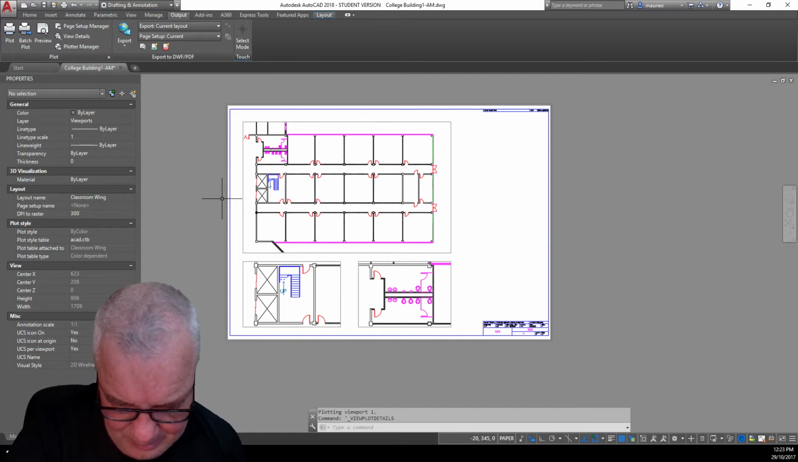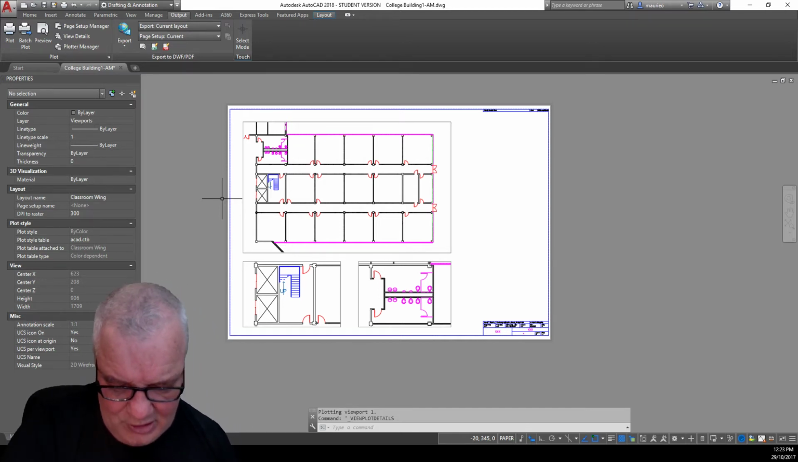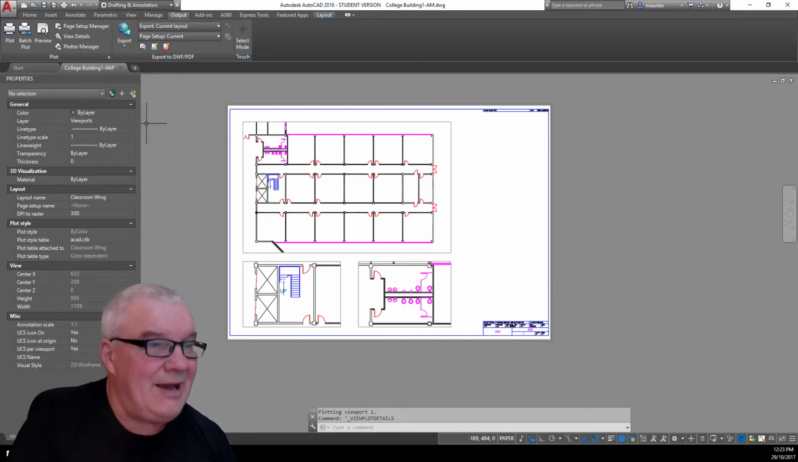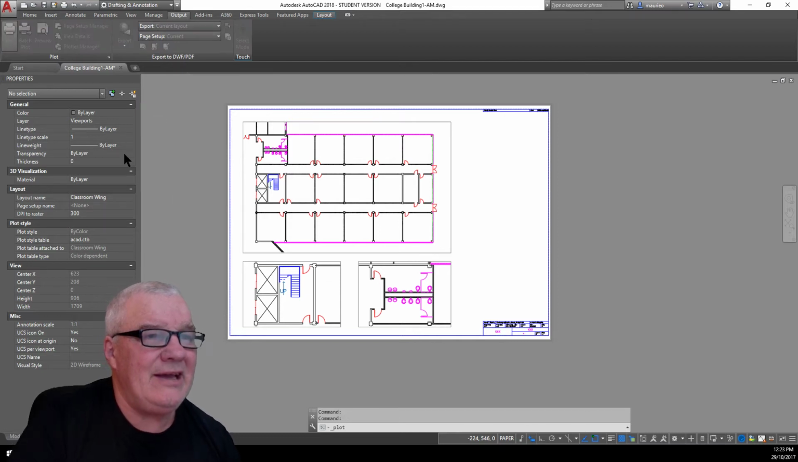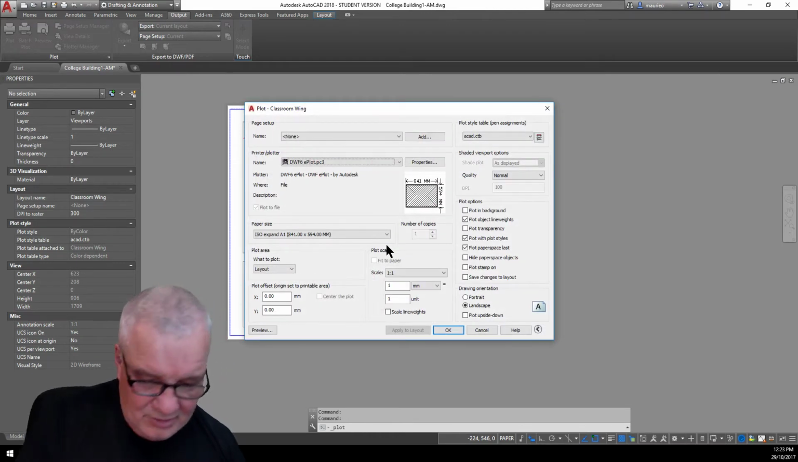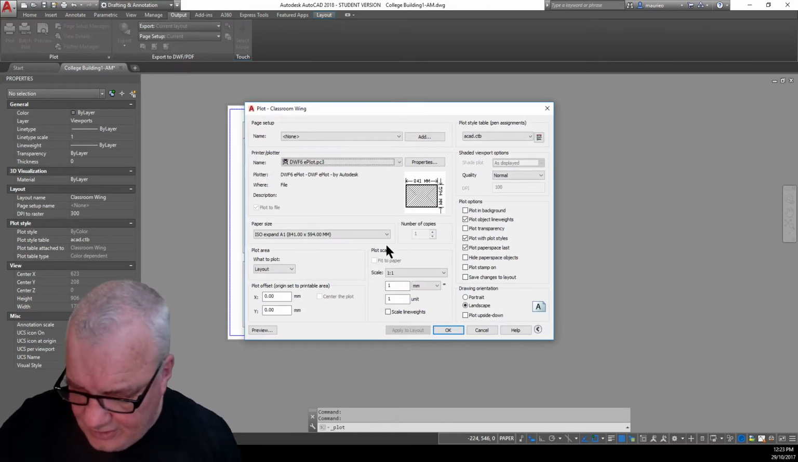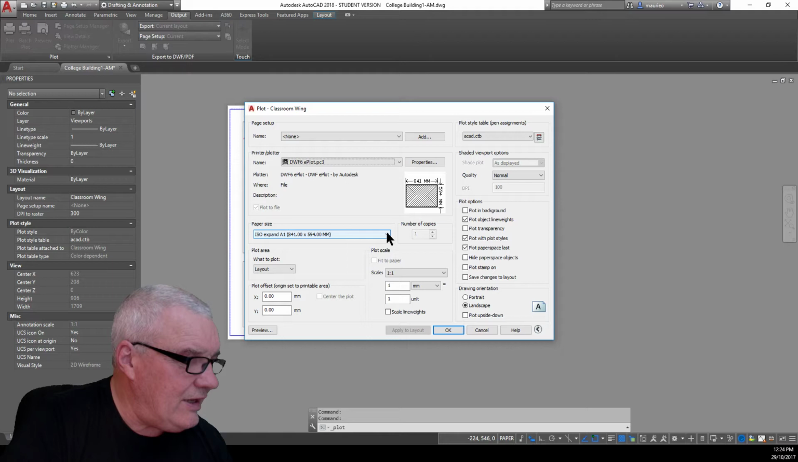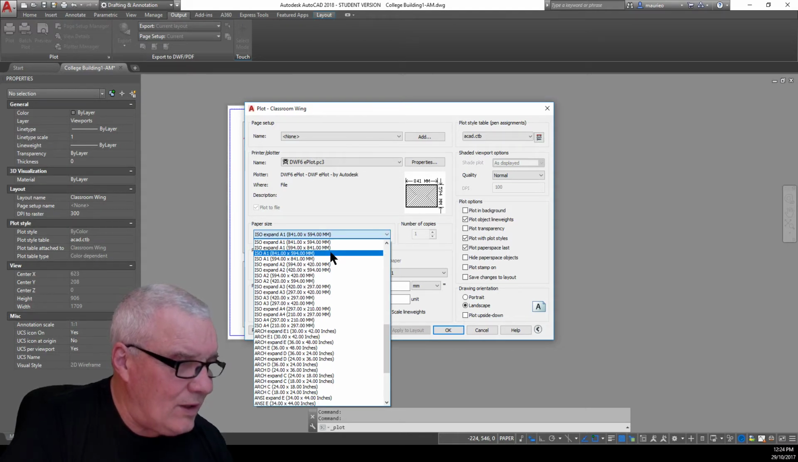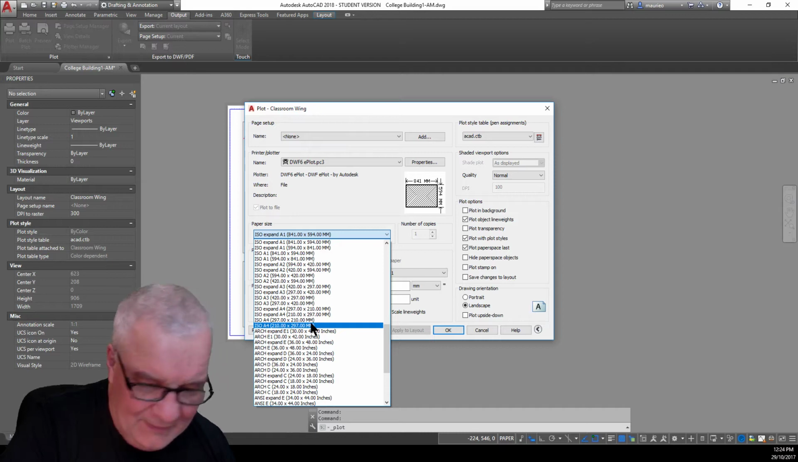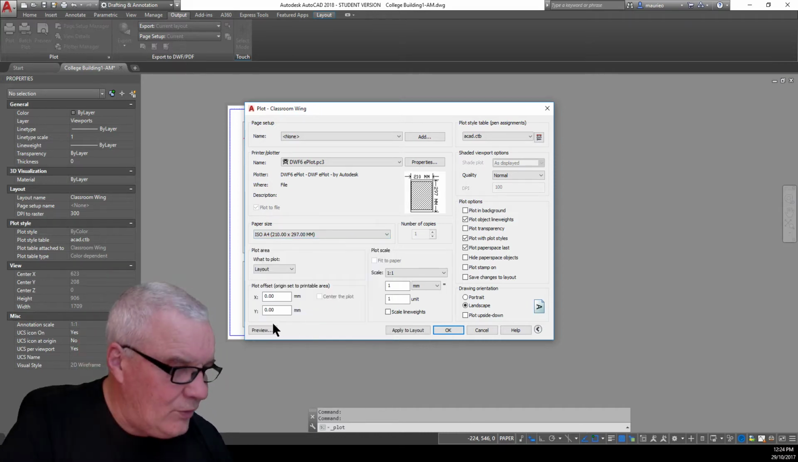Okay, all right, so now we're on to task 2, which is to print check plots. So in this task you'll create a check plot. Start the plot command again, which is up here, and we'll just continue to a single plot sheet, and set the paper size to ISO A4. So that's here, ISO A4, 210 by 297. So that's that one there. And click preview.